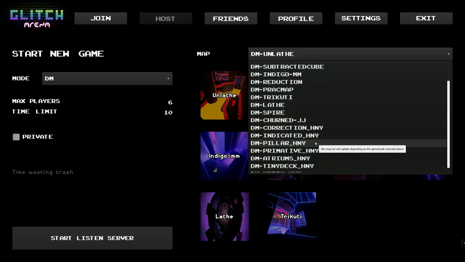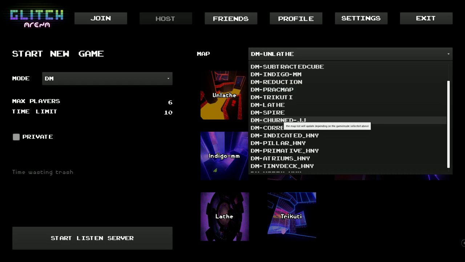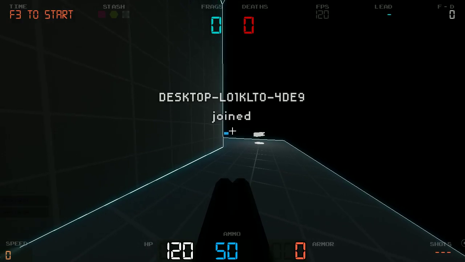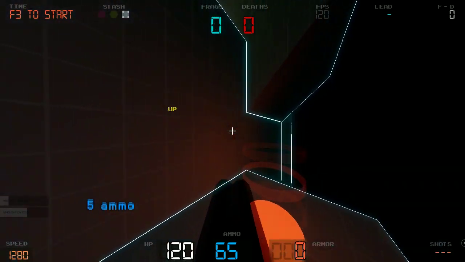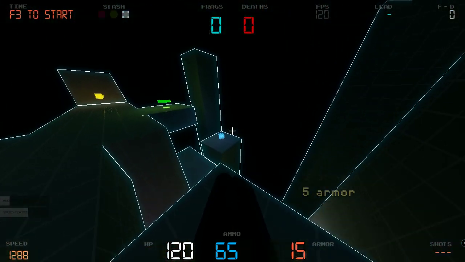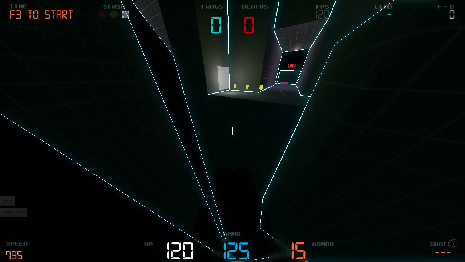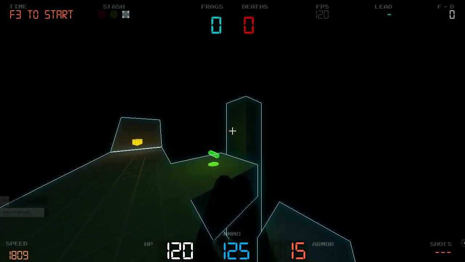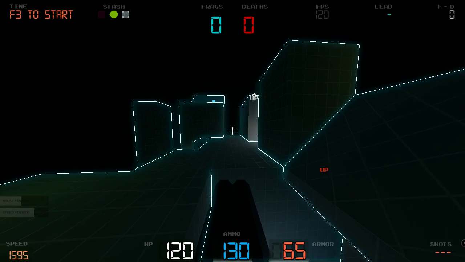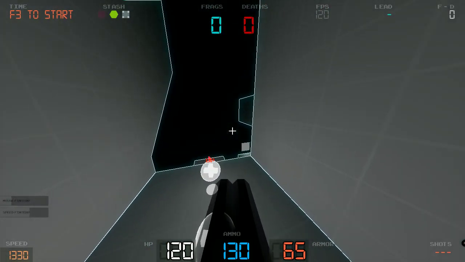JJ is working on Indicated Correction, and Churned is a dual map. Indicated Correction and Pillar are JJ's HoonyMode maps. Pillar is on the list for playing. It's a pretty tiny map, you can fall off. Currently it has a teleport. I put that in without JJ's permission. So JJ is going to work on this and fix up another thing.